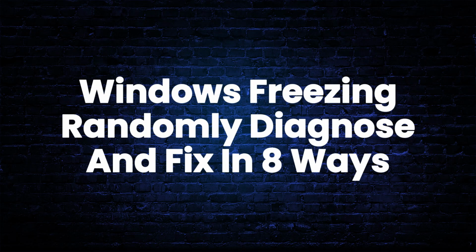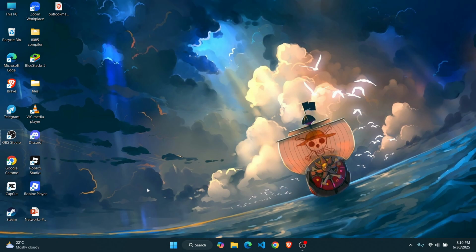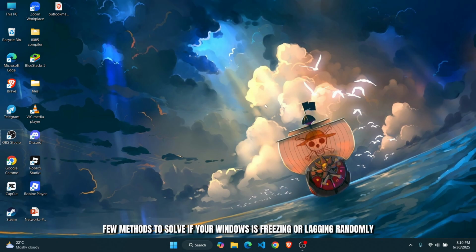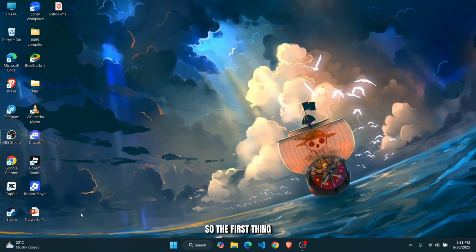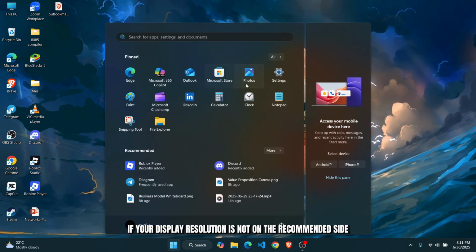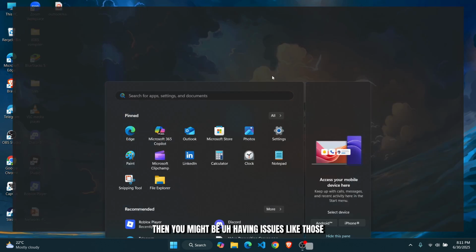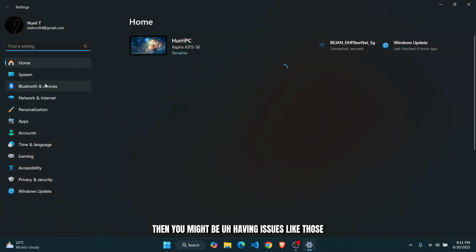How to fix Windows freezing randomly. Hey guys, in this tutorial I'm going to show you a few methods to solve it if your Windows is freezing or lagging randomly. So the first thing you're going to have to do is check your display resolution, because sometimes if your display resolution is not on the recommended side, then you might be having issues like those.